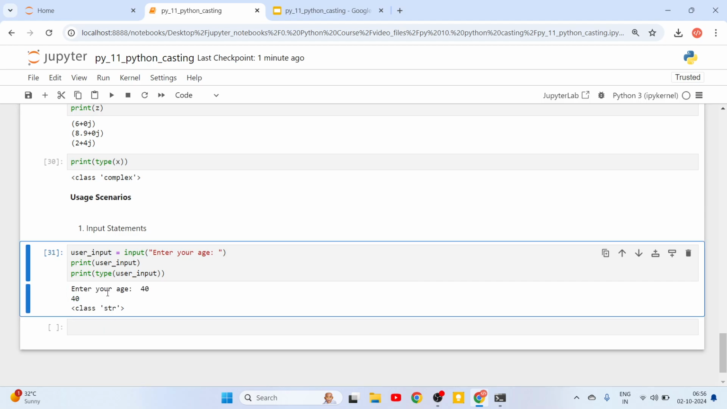So it's going to say 40, string. The key thing to note here is, even though the user entered value is a numerical value, it would be considered only as a string value. It won't automatically detect whether it is an integer value or a floating point value or something. It will always consider whatever value is given by the user as a string value.